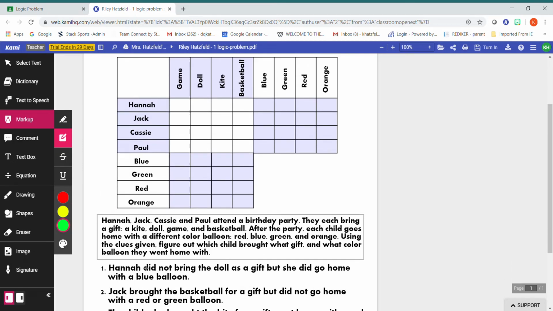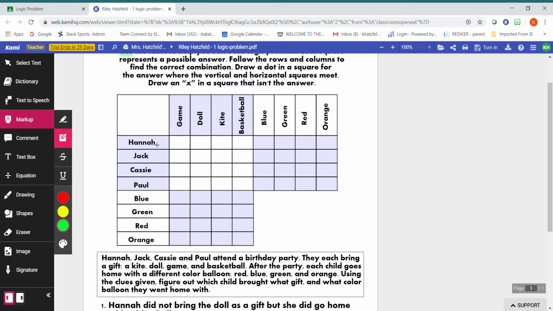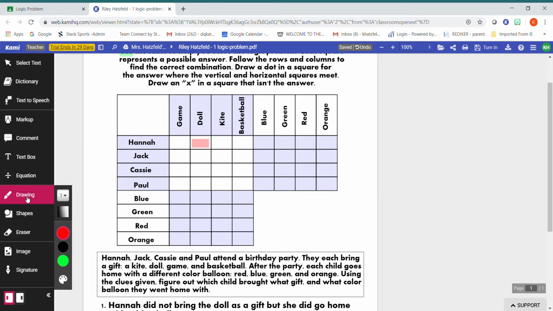So if you look down here, it says, Hannah did not bring the doll as a gift. So I would come up to Hannah, I would get my red box highlighter. She did not bring the doll. So I'm going to mark a red box in doll. Or I could put a red X in doll. Look, I can get a drawing tool, make it red, and put a red X there. Whatever I want to do. But I got to pick two things and stick with them. So a red and a green box, an X and an O, whatever you want.